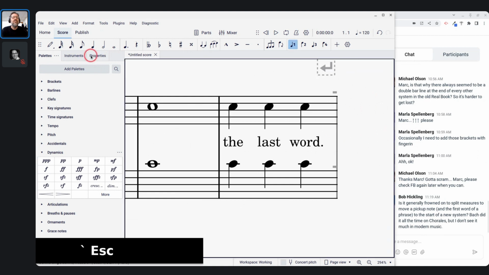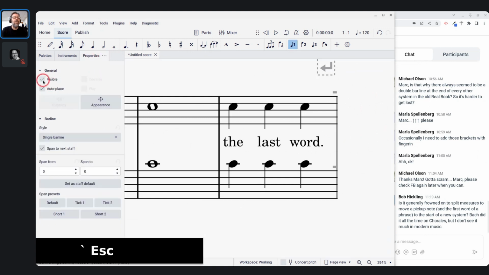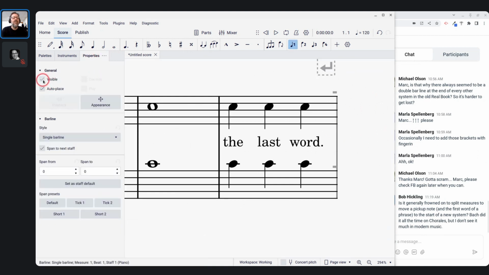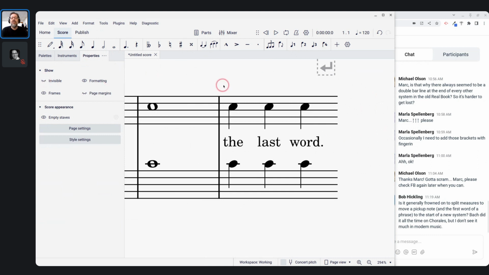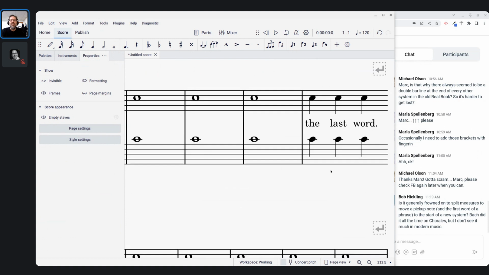If I go to the Properties panel here and turn off the display of, oops, I want to make sure nothing is selected. I'm pressing Escape a bunch of times. I want to turn off the display of invisible items, and now you can see it is gone. So that's one thing you'd want to do.